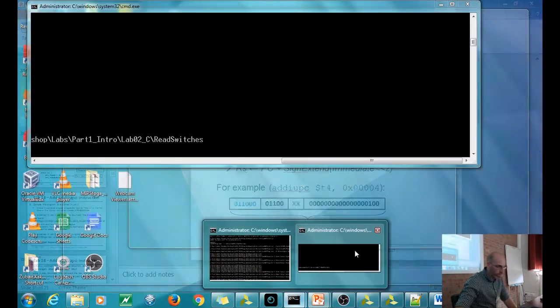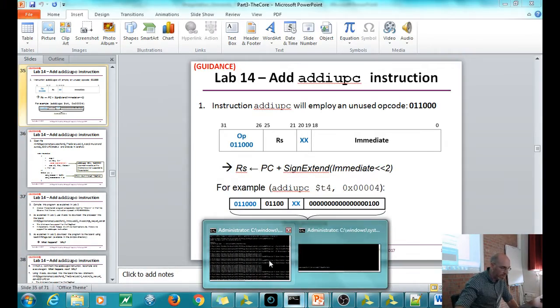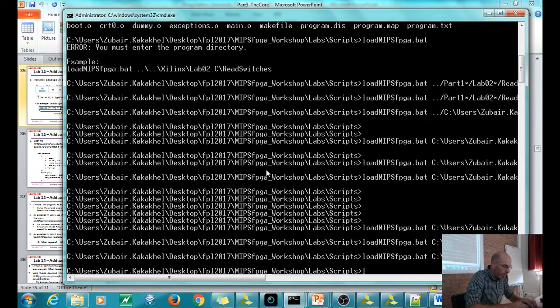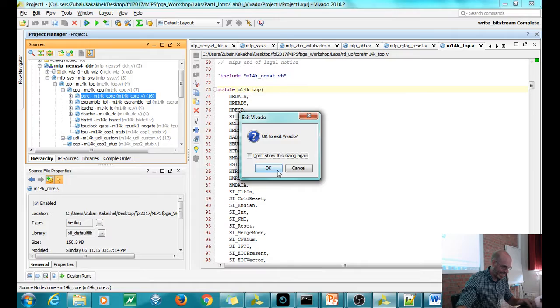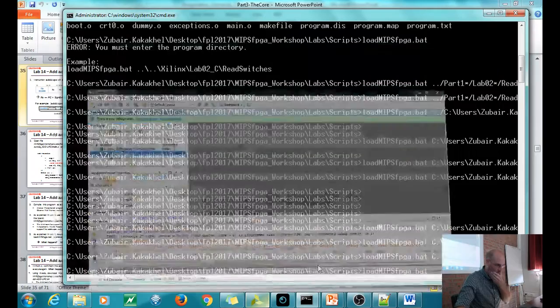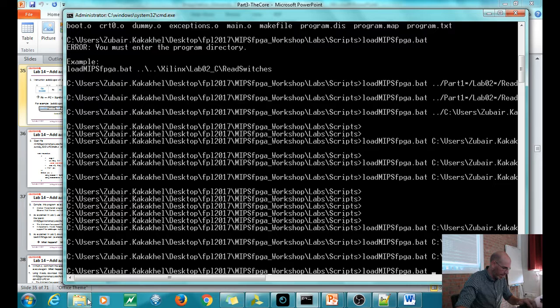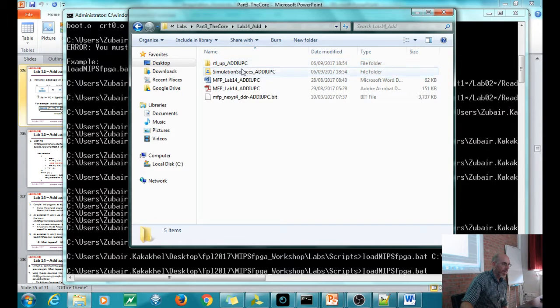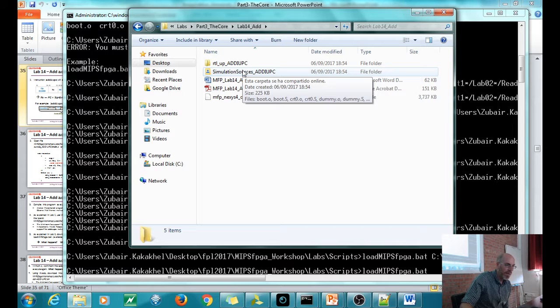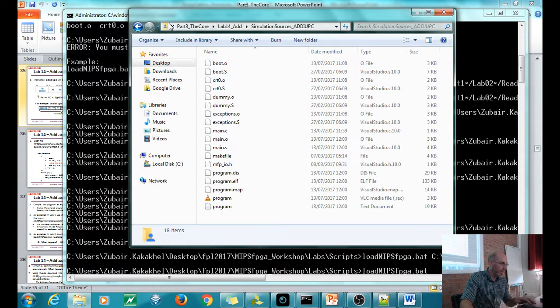Remember to close all windows of OpenOCD or GDB. And now we're going to load... how many Vivado do we have here? Okay, let's. The bitstream is already loaded. So we're going to execute the program in Lab 14, simulation sources add IUPC. Okay, this program.